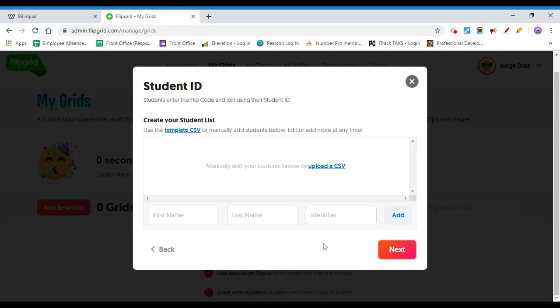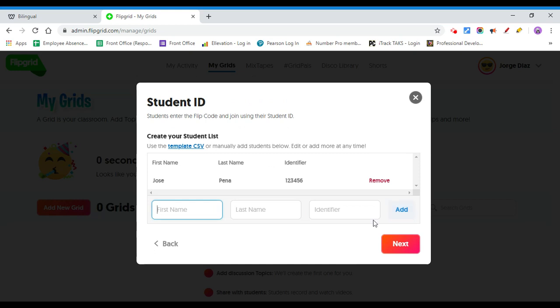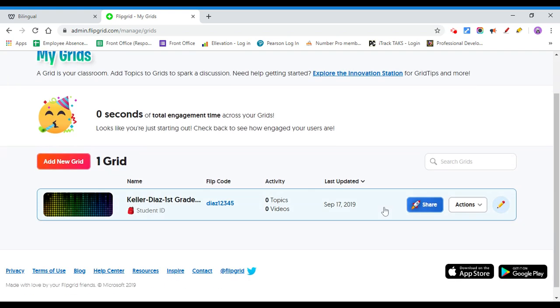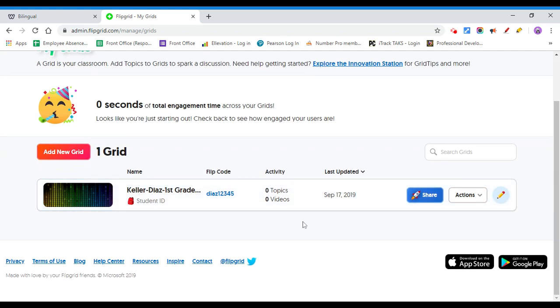So for example, if I have my student, his name is Jose Peña, I would go ahead and type in his name and then his ID number, and I'm just going to make one up. 1, 2, 3, 4, 5, 6. But you go ahead and add it, and you click add, and there he is. Once you add all your students that are bilingual, then you go ahead and click next. And you can see there that the first grid has been created. Okay, so we need to go into the grid and add some co-pilots and so forth.